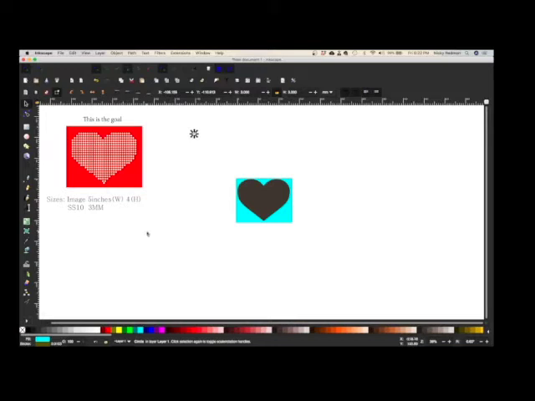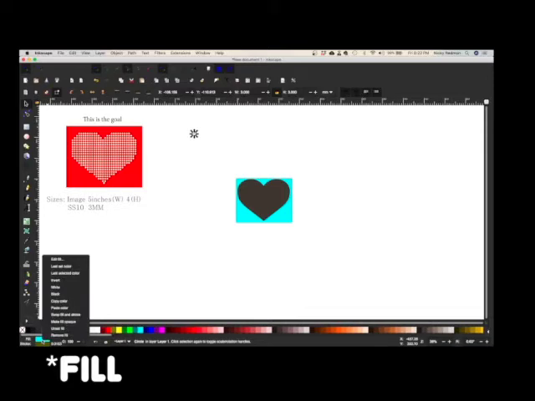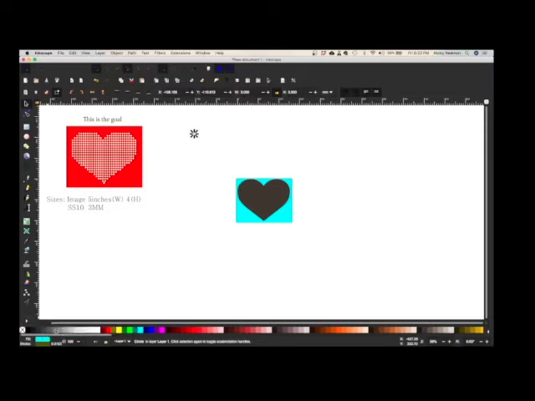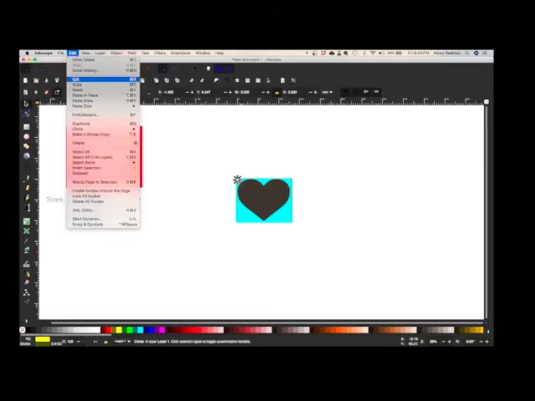Next important step is to go into your fill, right click, unset fill. What unset fill does is it will match the colors that it is on the object. So now we move our circle inside the blue square.